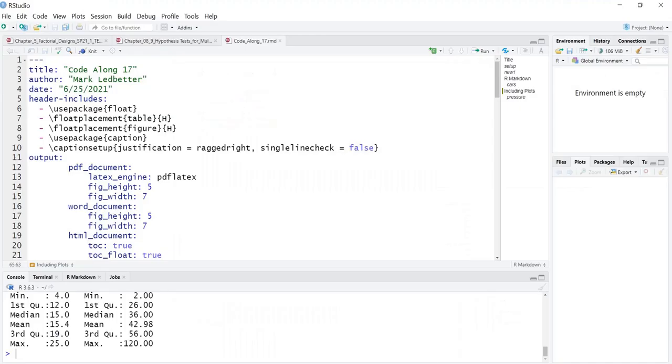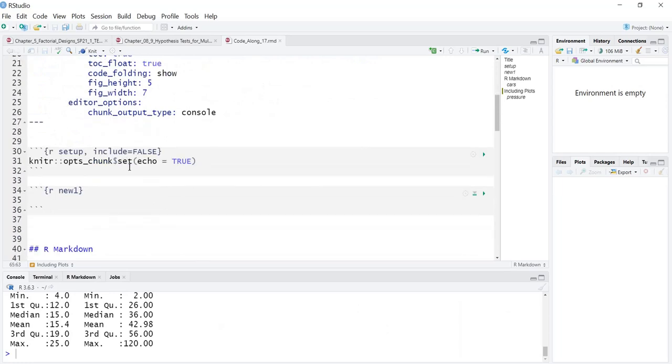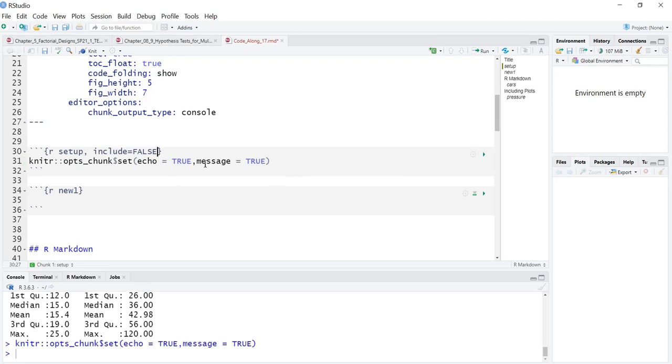I encourage you to change the options on some of the chunks and add new options, message equals true. I think you can add message equals true as a default. Let's see if we can run this chunk. Yep, no problem with that. So please play around with this. Make sure that you understand what's going on.